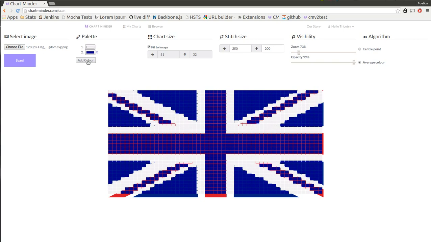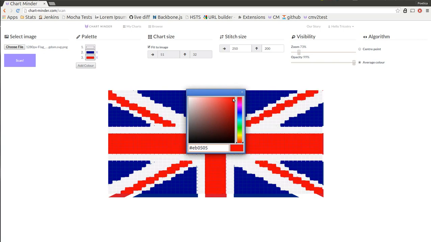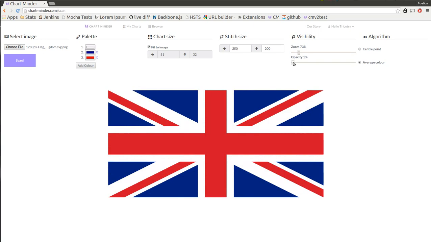The next thing I'm going to want to do is add the red. So here's the red, and there you go, you can see that it's picked that up pretty well. Just going to have a look and see how that's going.